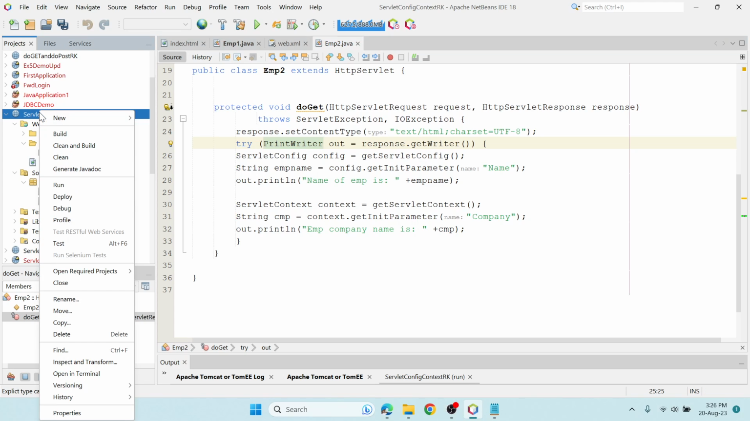And the moment I run this and open emp1, it is going to print. You can see that it is executing servlet 1 and name of emp is Ravi and emp company name is RK Keynotes. So this is from servlet config and this is from servlet context. All right, this is the global information.